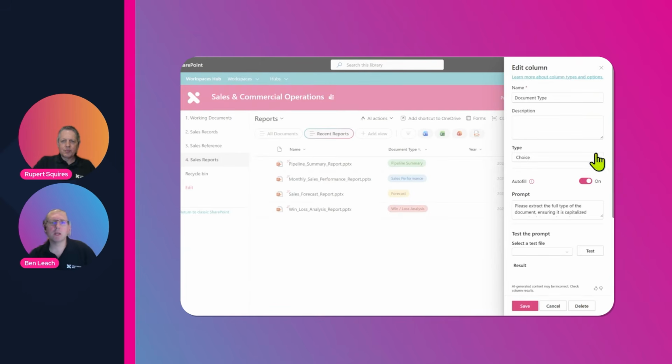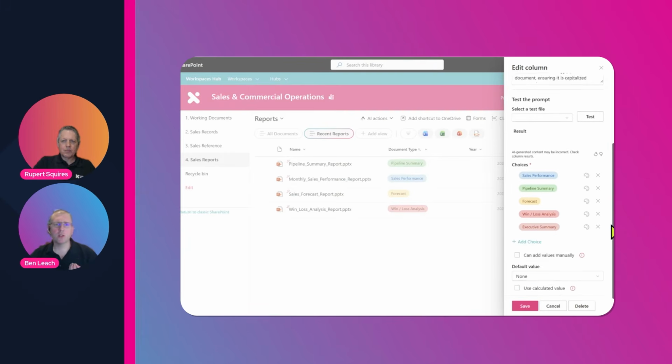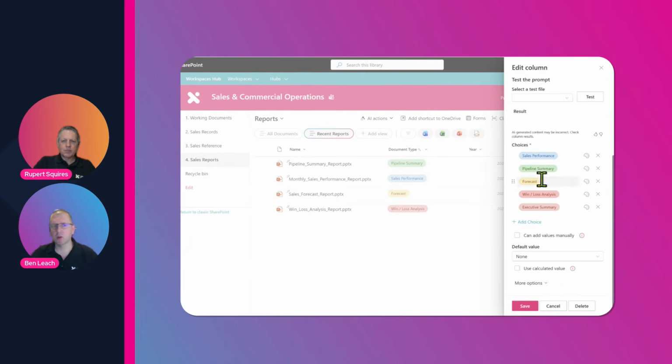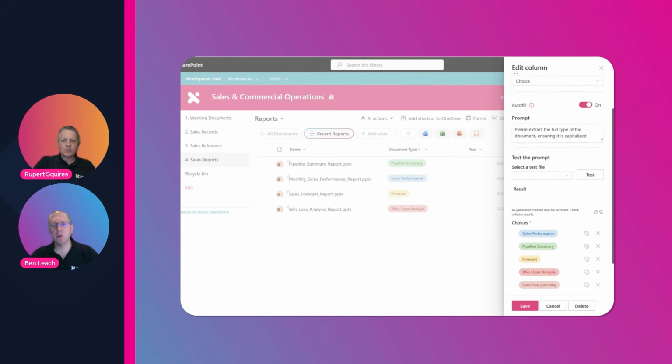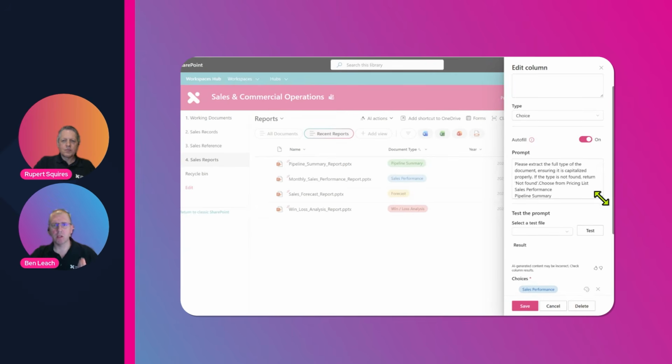Fantastic. So what we can see here is that, if you scroll down to the bottom, this is a choice column in SharePoint. Another type of column we might use is managed metadata, but for simplicity, the choice works really well. So we've got some predefined choices that we want to use. If you just scroll up a minute though, what we've now done is say that we want this to autofill that column based on the body of the content. And we can do that by writing a prompt.